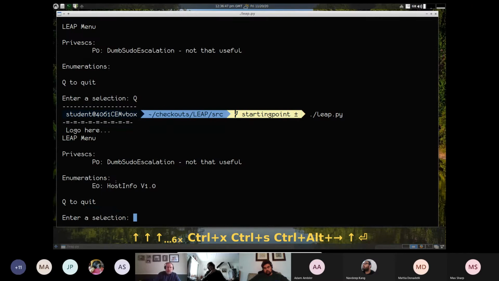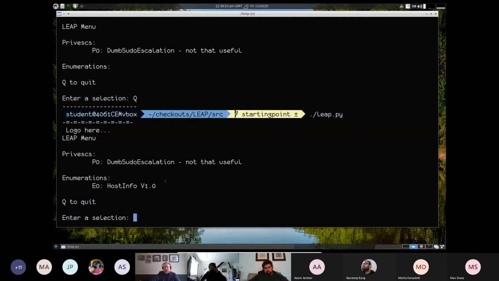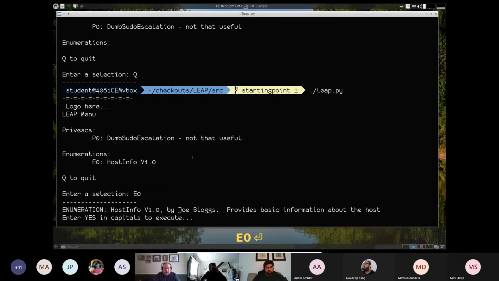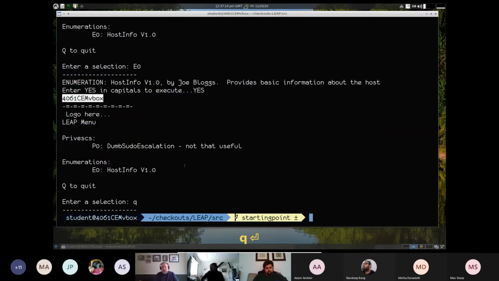Okay, so first of all, we run this, and because we added the object to the list earlier, we now have it as E0. We should get a description: enumeration, host info version 1.0 by Joe Bloggs, provides basic information about the host, enter YES in capitals to execute. And what do we get? 4061 CMV box. That's the host name. It wasn't particularly pretty. Okay, so how would we do something a little bit better than that?